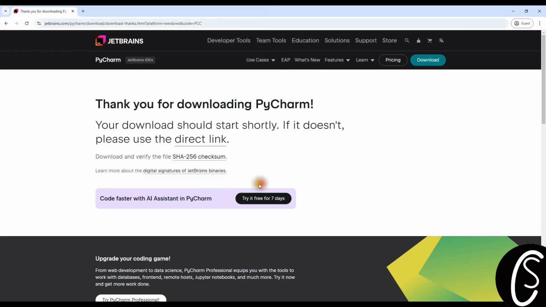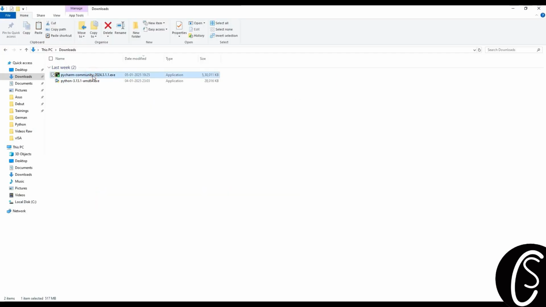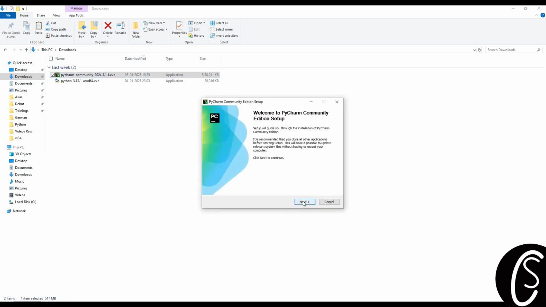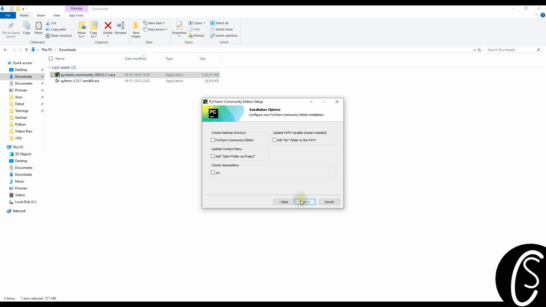Since I already have the installer downloaded, I will skip downloading it again. After you have finished downloading the PyCharm installer, run it and follow the setup wizard. You might want to select the checkboxes for adding a desktop shortcut for PyCharm and to add the PyCharm bin folder to the Windows path. Click Next.